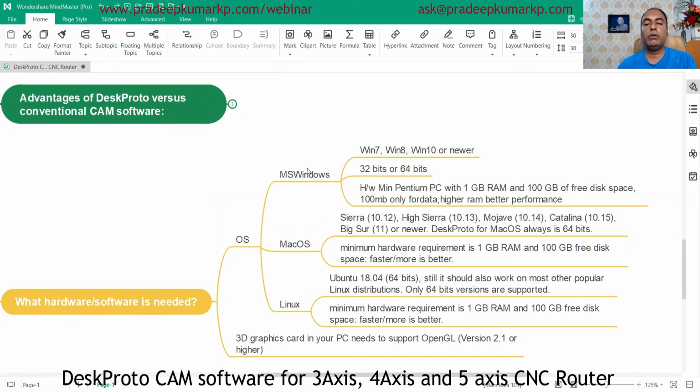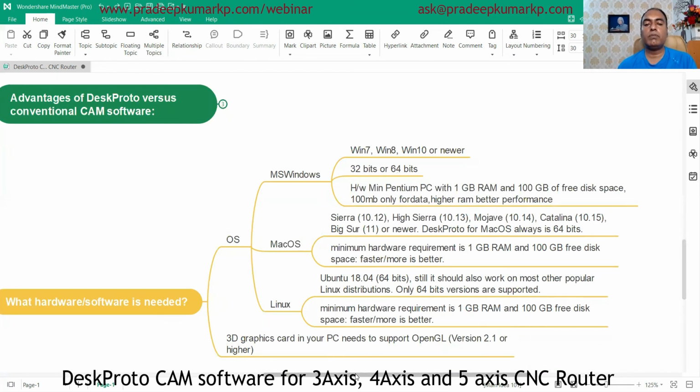If you are going with a Windows system, you can have Windows 7, Windows 8 or Windows 10 or a newer version. You can go for 32-bit or 64-bit. On the hardware side, you should have a minimum Pentium PC, minimum 1 GB RAM and 100 GB free disk space. Actually only about 100 MB is what it takes for installing the software, but with higher RAM and larger space, the software will work very fast and the performance will be better.